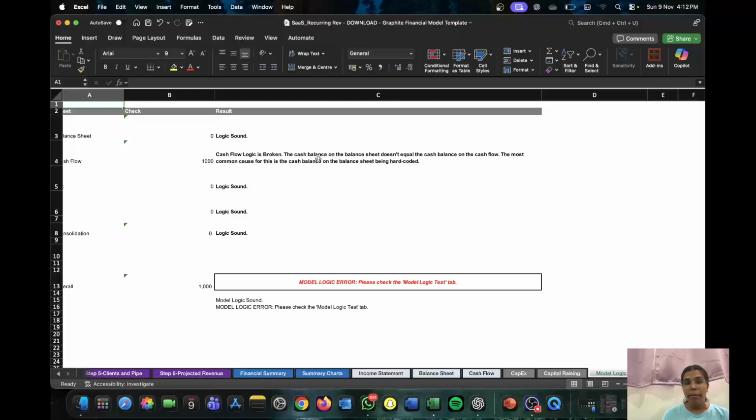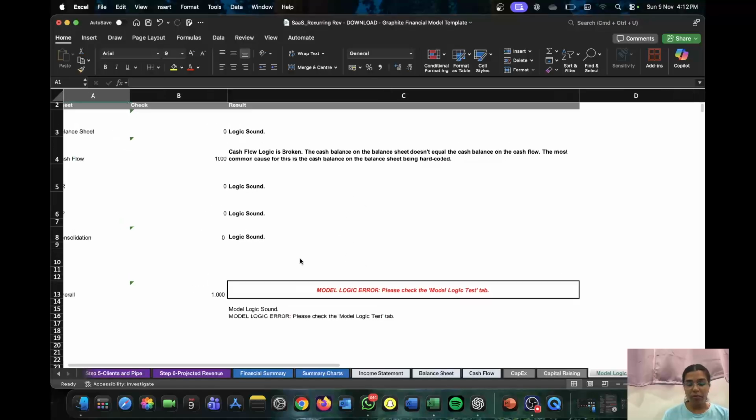But here it says zero, logic is not sound, because the cash flow logic is broken. The cash balance on the balance sheet doesn't equal the cash balance on the cash flow. The most common cause of this is the cash balance on the balance sheet being hard coded. So please check the model. SaaS list summary, I'll be giving a summary of the SaaS list.